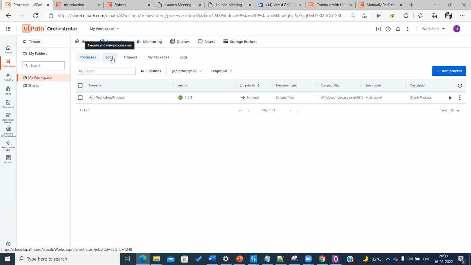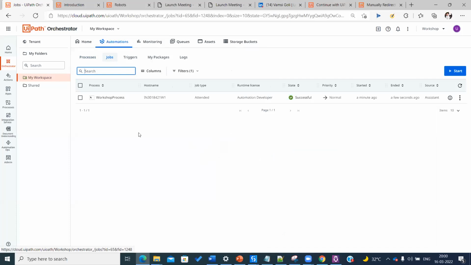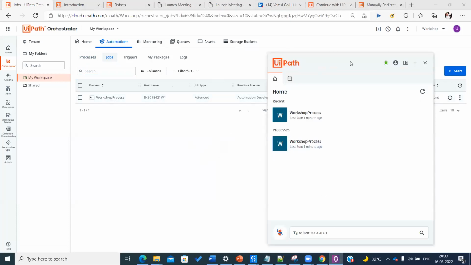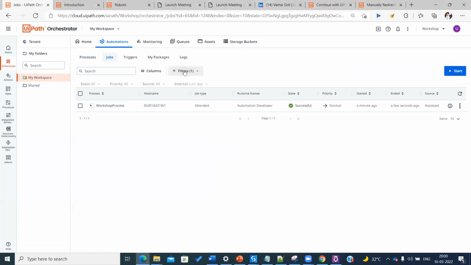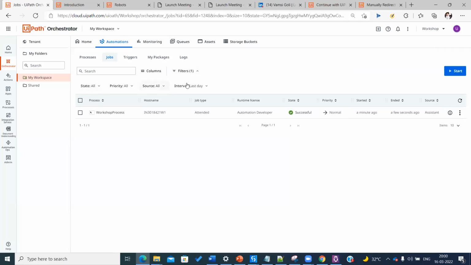Now let's go to jobs. Okay, I just went to jobs, and if you see, the job type is attended, the state is successful, it started 1 minute ago, ended a few seconds ago, and the source shows it was triggered from Assistant. Assistant means UiPath Assistant. Okay, so now if you go to these filters, you will have these filtering options. Let's say we have only one process. We have just created this tenant, which means you don't have any other processes, nothing.